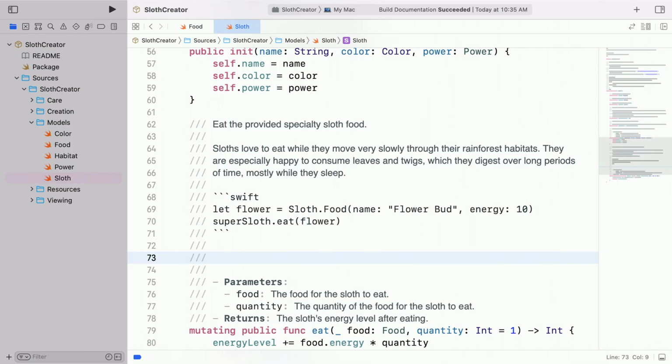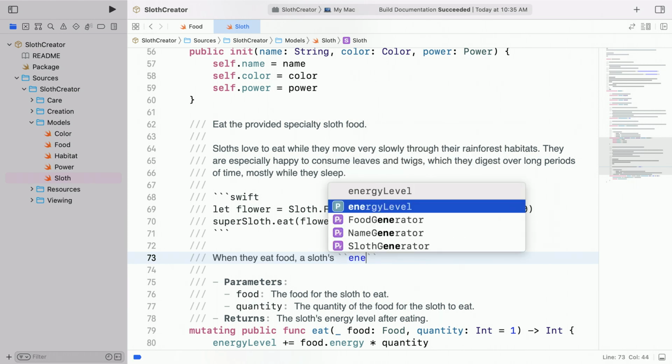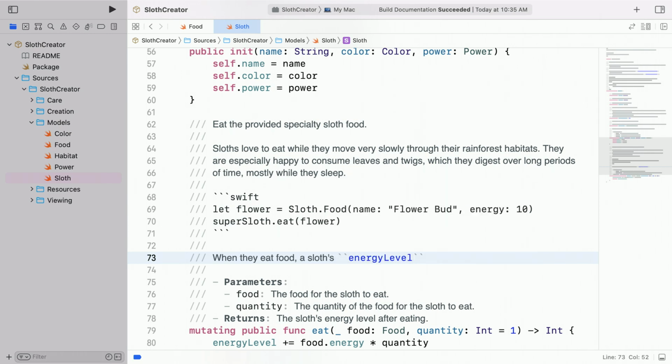Great. Let's see how this works in practice by adding some links to the documentation for the eat method. I'll begin here by writing that when they eat food, a sloth's, and now I'm going to write a symbol link to the energy level property. So I'll type 2 backticks, and then I'll begin writing energy level. Xcode's code completion will help me out to make sure I'm getting the correct link. I'll go ahead and select that item.